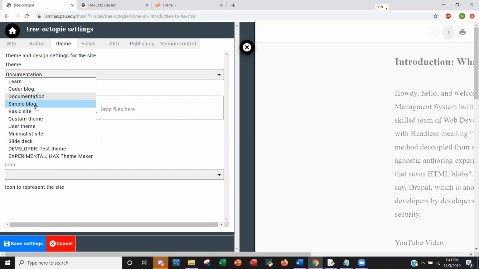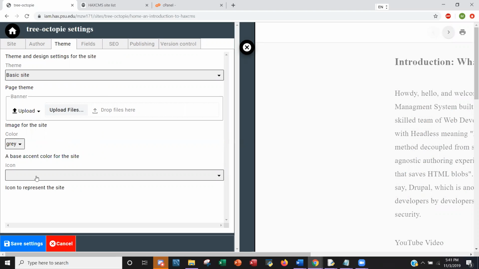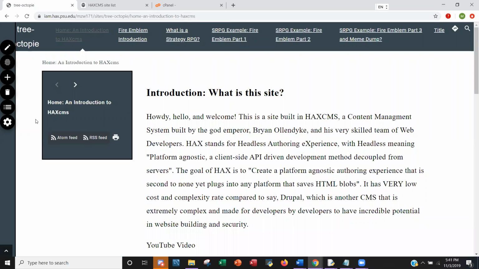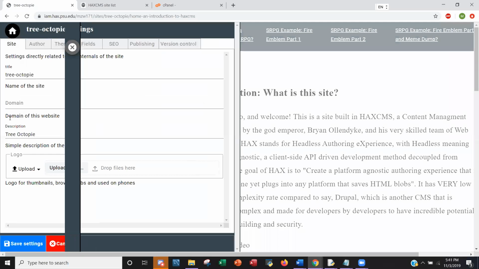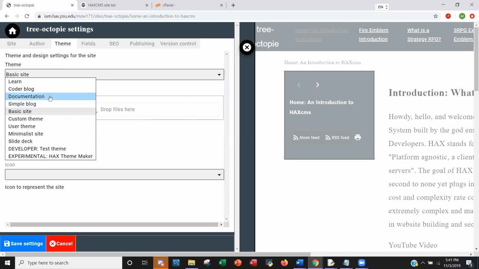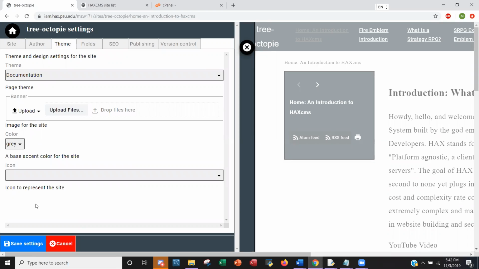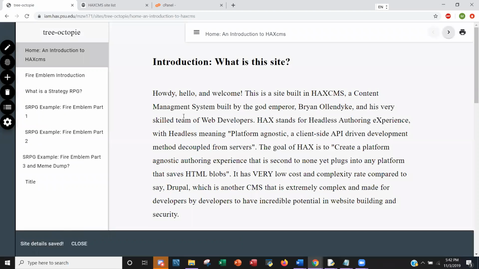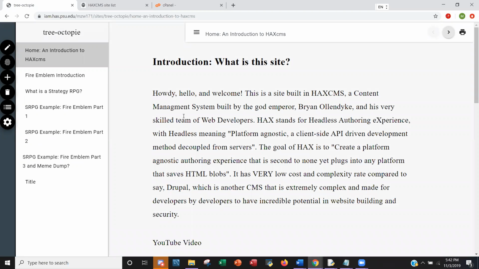Let's go to, I don't know, basic site, and then click Save Settings. And now look at this, my toolbar that was on the side suddenly changed up here. Now I have all my pages here on the top. So it offers plenty of variety of what you want to change on your own. So you can easily choose what you wanted before. I'm going to go back to, I think documentation was the one I had before. Yes, it was.